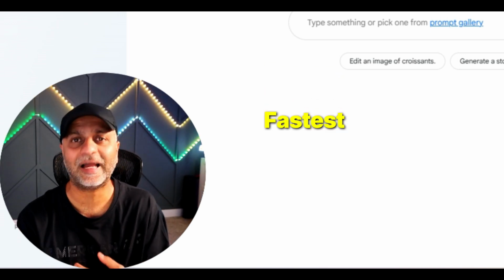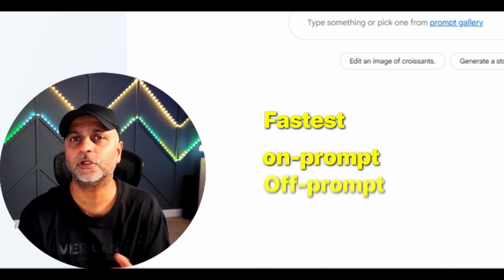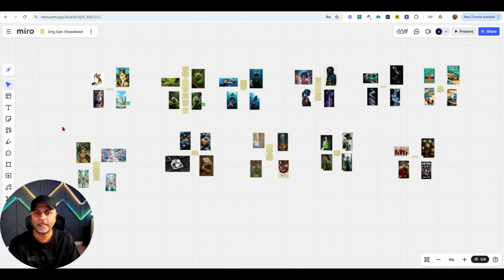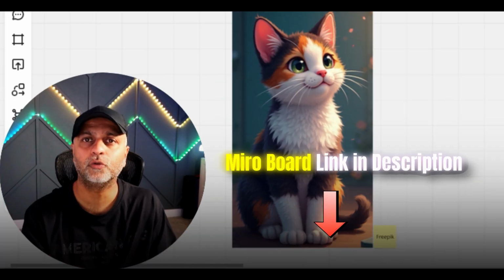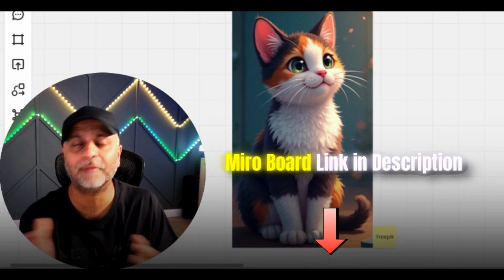Now, I'll talk a little bit about the image quality, but I also tell you of the 4, which ones were the fastest and which ones stuck to the prompt versus which ones were farthest from the prompt, right? So I put all of that in this Miro board. Let's start left to right, top to bottom. So the first one, and I have the prompts in here too. I will share a link to this Miro board in the description, so you can definitely check that out and let me know your thoughts.